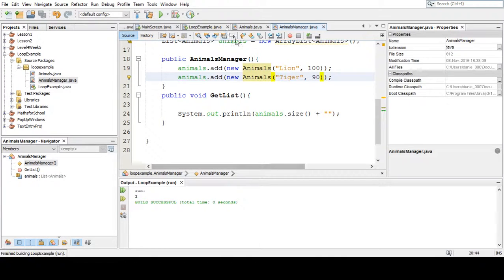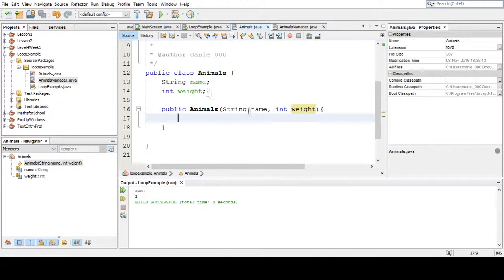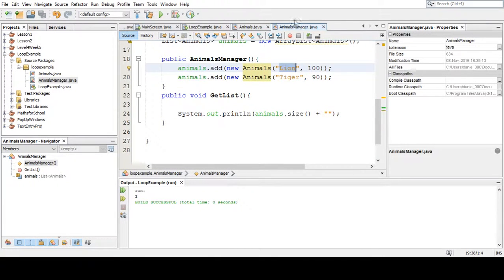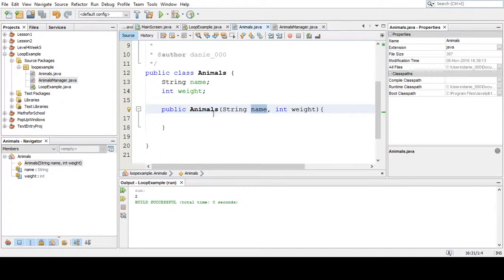Okay, fine. But these values can't just sit there in that method. So what's happening is I take this string called lion, it goes into this string called name, but it can't just sit there, it needs to be saved somewhere. I'm going to save it into this variable up here. So the word lion goes from there to there to there, up into there. It doesn't have to have the same name. I'm just going to change weight to like that, and I can use weight equals weight.